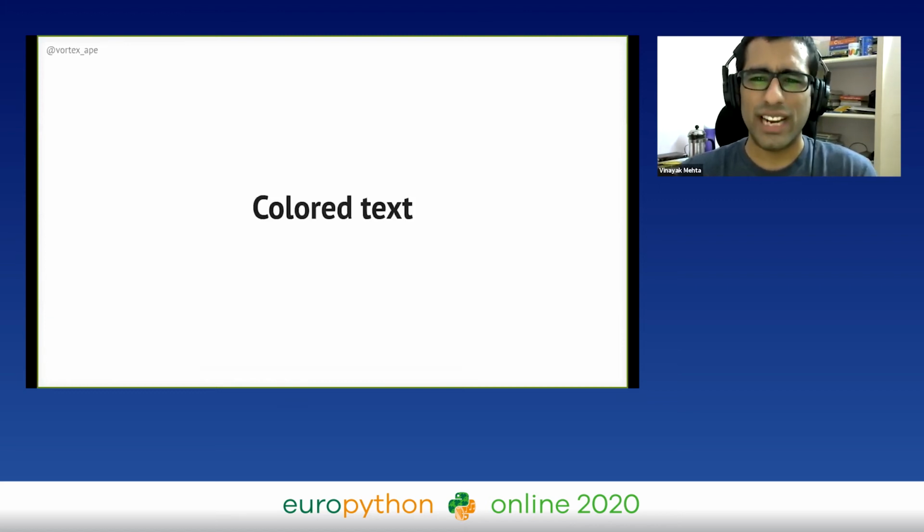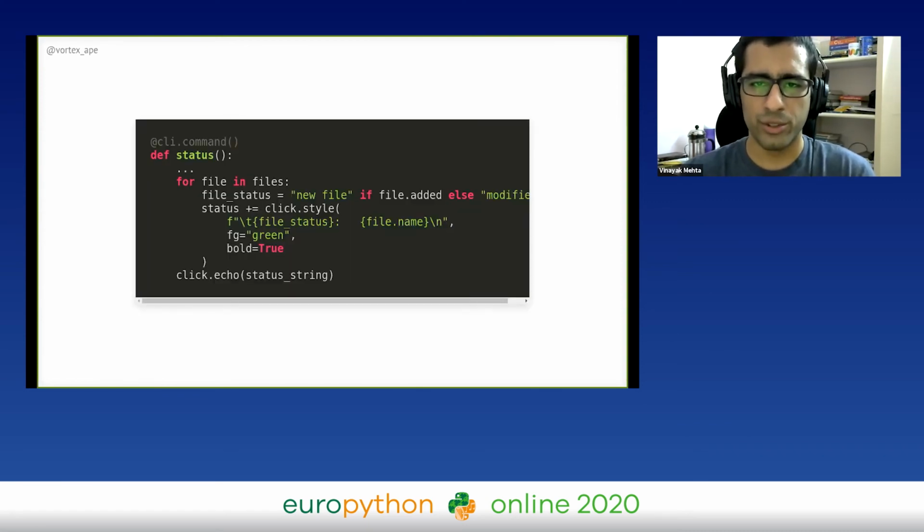We should also color the file names that are added or modified when they are printed using the status subcommand. Click also supports adding color to text, and it uses the Colorama package underneath to do that. And Colorama in turn adds ANSI escape sequences to text to color it. To do this, we define a status subcommand. Let's say we have a list of files and their status. We can use the click.style function to add a foreground color and make the string bold. And finally, we output it using click.echo.